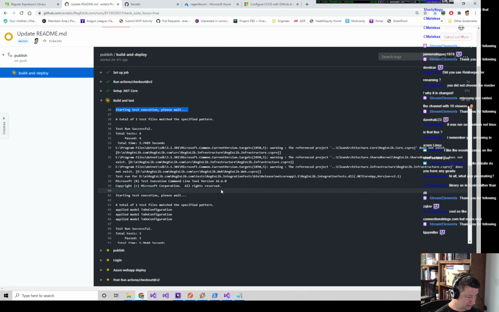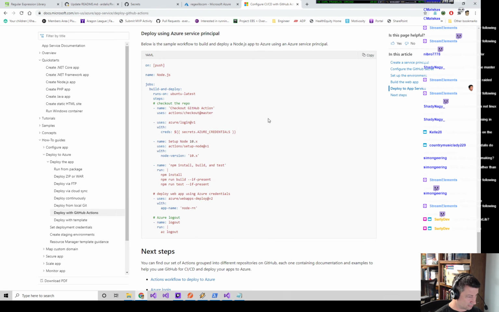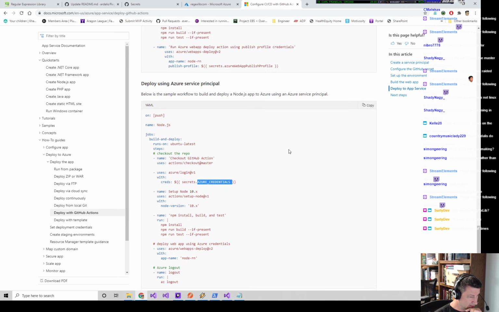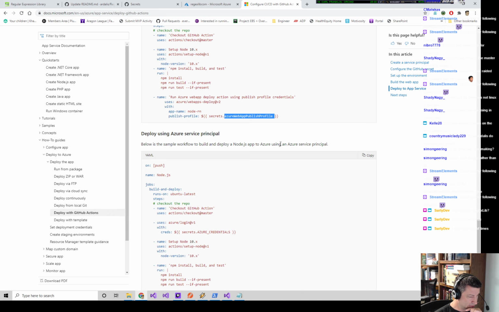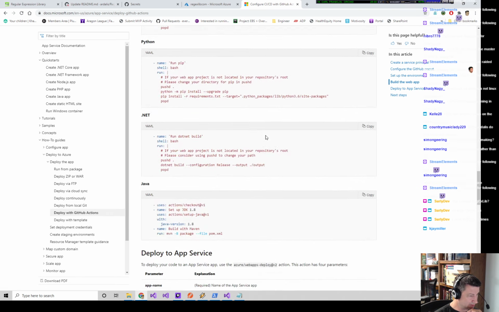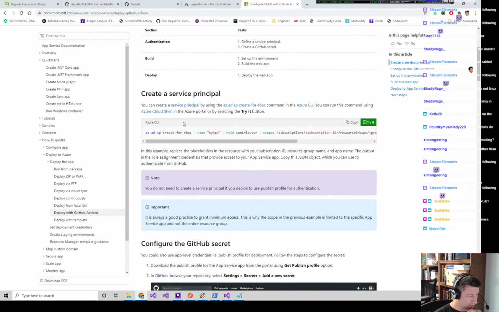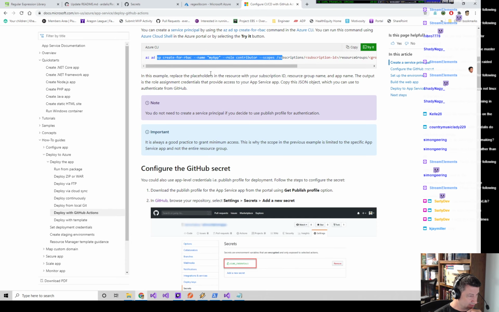Alright, so what I really need is to get the right secret in there, and this part was throwing me, because there's Azure credentials here, but then there's Azure App Publish Profile, and I don't know which one I'm supposed to use or what's supposed to go in each one. This doc is not very good. It says configure a service principal. I did that. And then in this example, replace these things with those things. Copy this JSON object, which you can use to authenticate from GitHub. Alright.